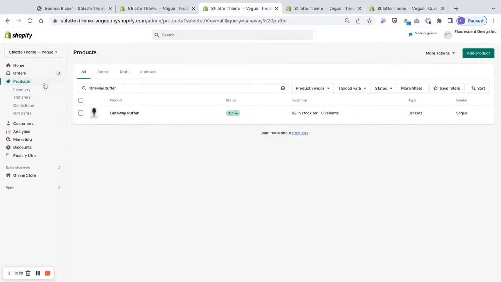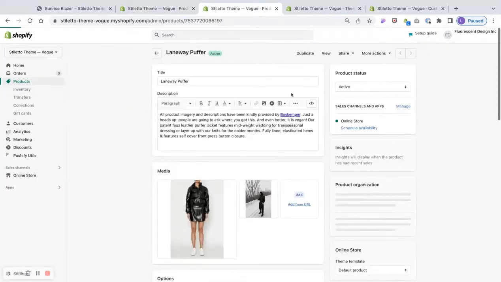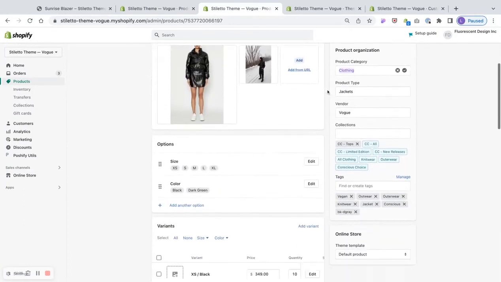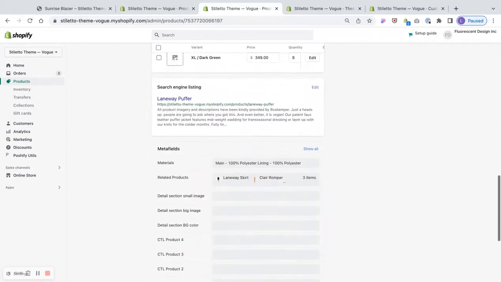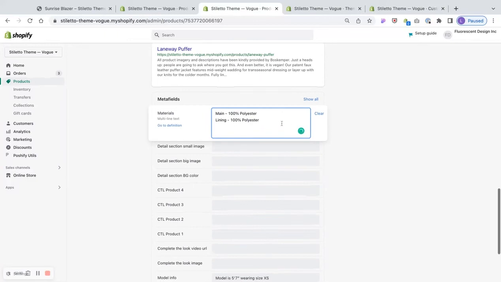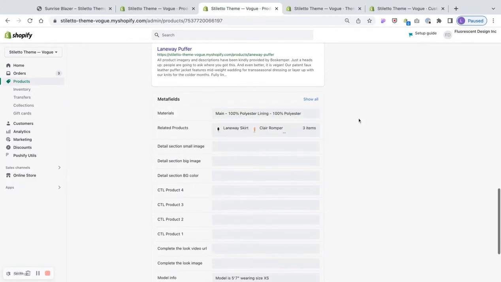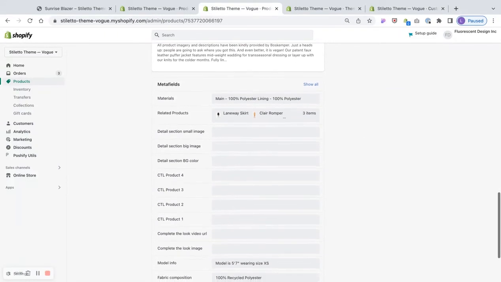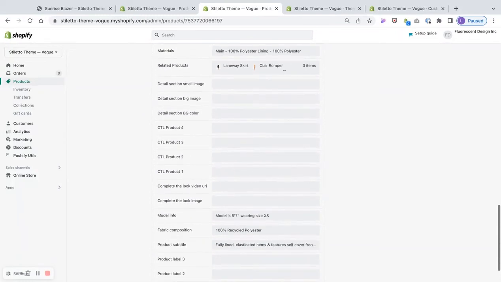When you navigate to your products listing, you'll now see that metafield sections are available at the bottom of each page. You'll see in our Stiletto example, we've already populated these values for our materials field. Go ahead and fill those in for each of your products, and then we can start the final step of linking these in your theme.